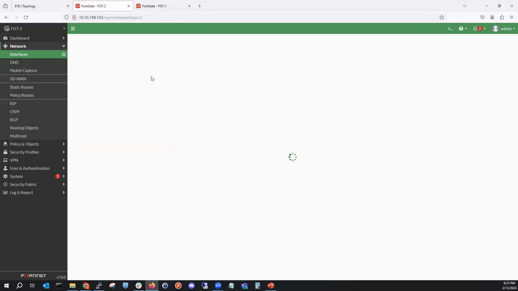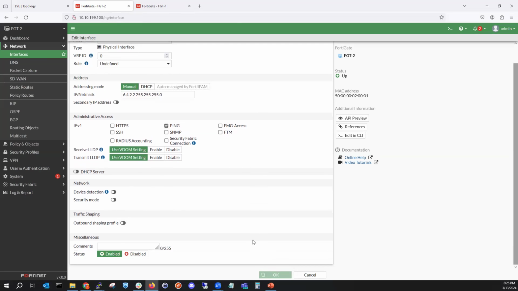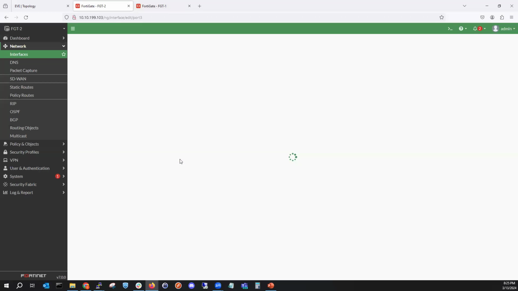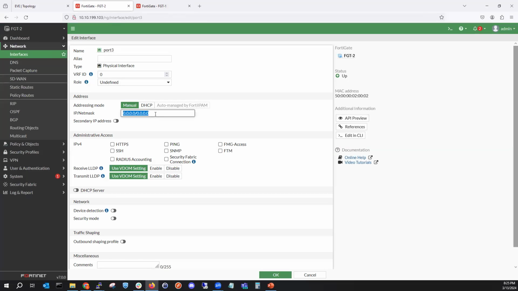So, go ahead and do this. We have 6.4.2.2. All right, is it this one? Yes. 255.255.255.0, set the ping, and we're good to go. All right, let's do the same thing on the LAN, and that was 10.10.11.0. So we'll go ahead and do that. All right, 10.10.11.1. There we go. I'm going to set up the ping.